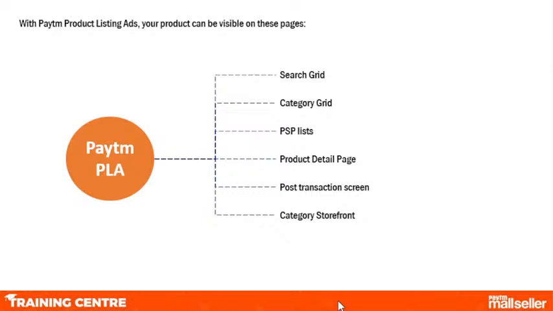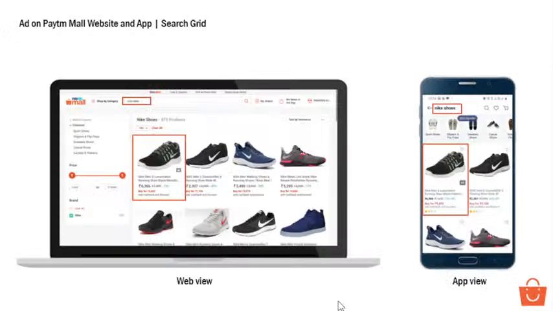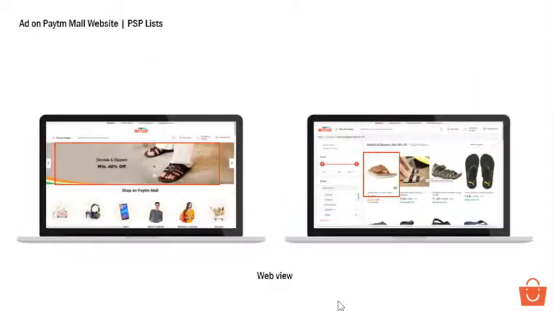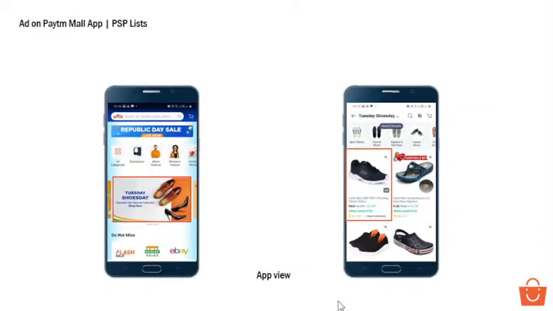Here are a few examples of ad pages. You can see, if a customer searches for a shoe, then the related ad will be displayed on the search page. Similarly, when a customer clicks on a promotional banner on Paytm Mall website or on app, the ad will be displayed. Likewise, if the customer visits the product description page of a product similar to jeans, then the related product ads will be displayed and visible under the sponsored product section.